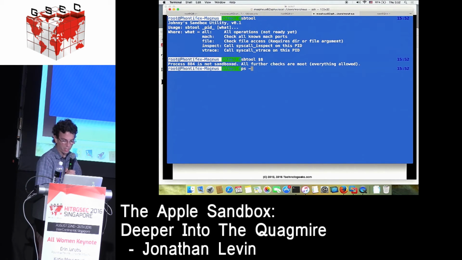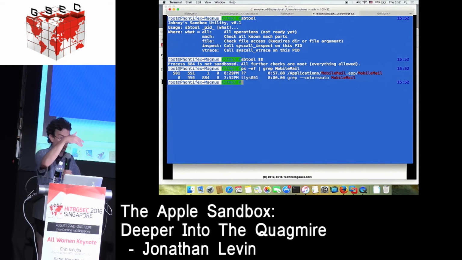But again, looking at, I don't know, for example, a mobile mail or mobile Safari or any of the mobiles, those are actually quarantined inside, you know, the implementation by Apple security container required. And so you can say SB tool, and you can say the PID 551, and then you can basically say you want to check. Now, what can you check? You can do all, which actually doesn't work so well yet. I'm still working on that.